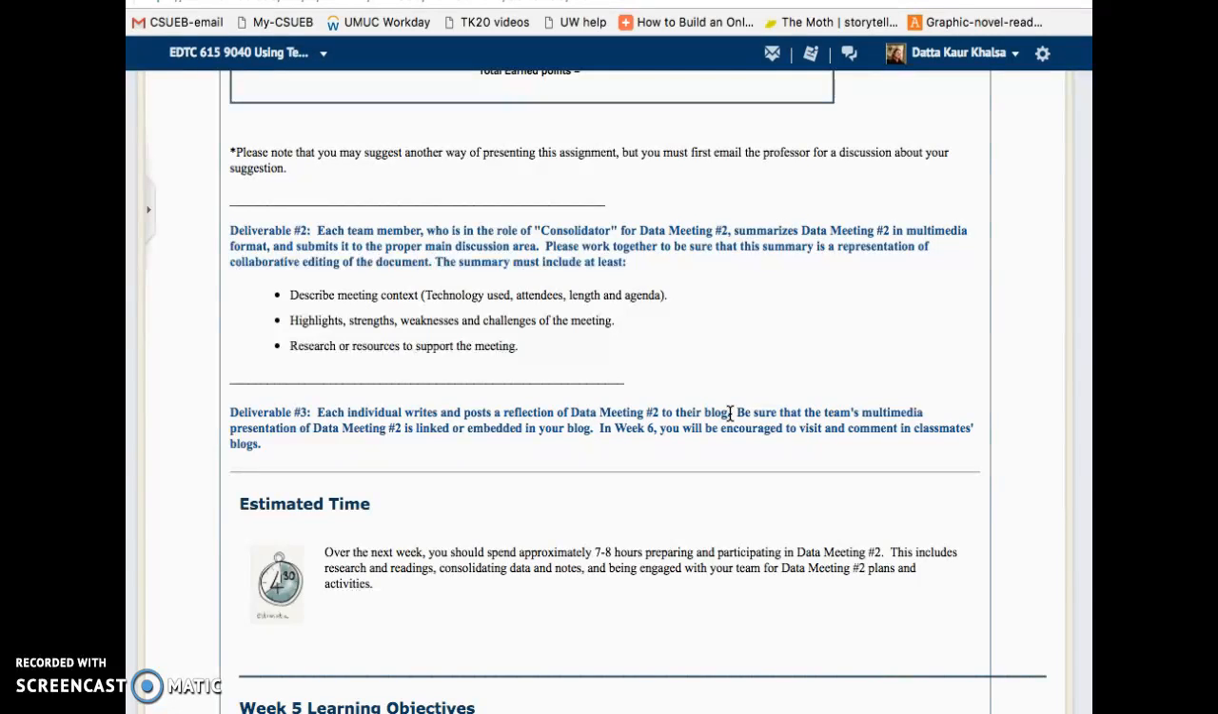And it's also highly suggested that your individual tracking form presentation also be linked or embedded in your blog. And then a year goes by, you're at the end of this program, you come back and you look at what you did in 615, and it refreshes your memory about the learning that has taken place. So those are the main highlights. Let me take one more look and see if there are any questions.